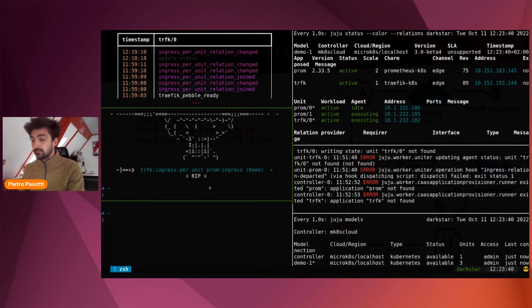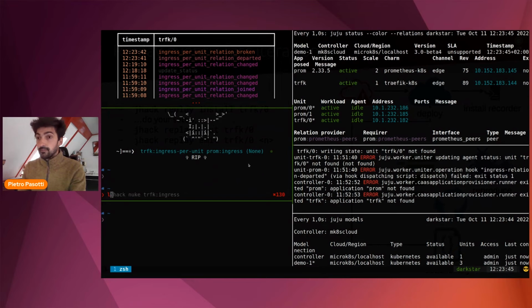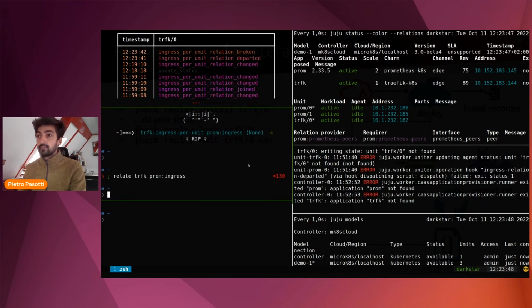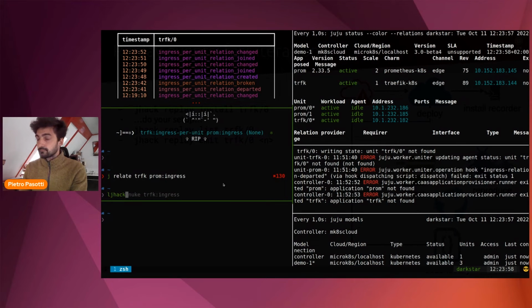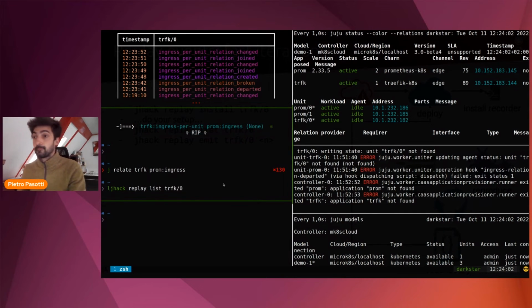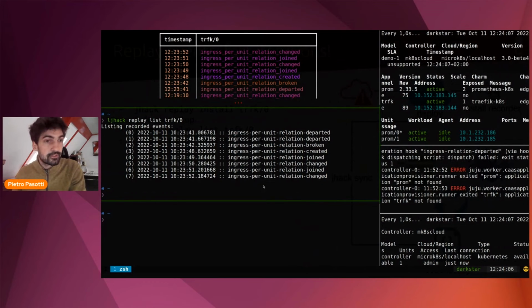So let's nuke the ingress relation. That's another fun command, just because I do this a lot. And then let's relate them again. You can see above there's a few events coming in: a relation departed, broken, created, joined, and so on. There's a replay list, and now we see that there are a bunch of events that have been recorded. So these are the events that we have captured.